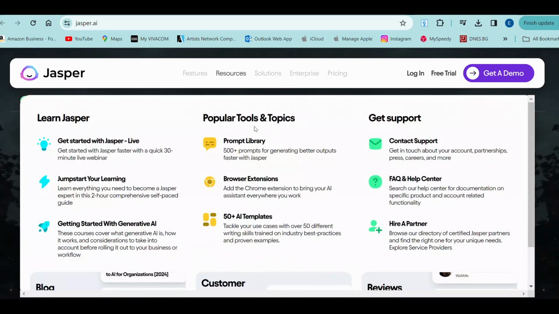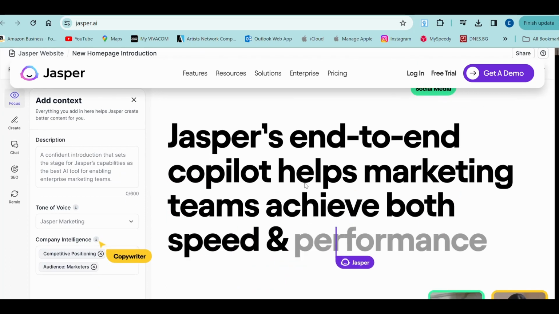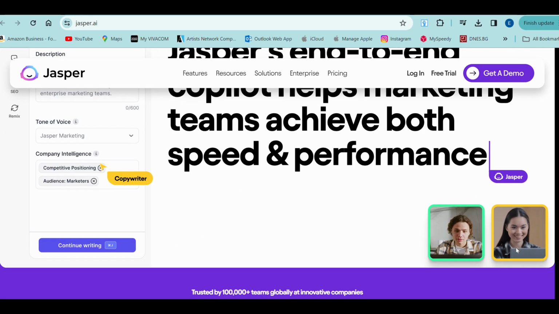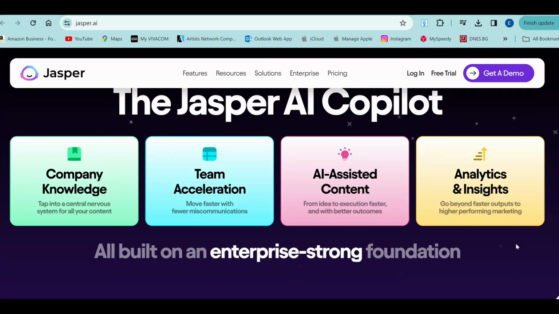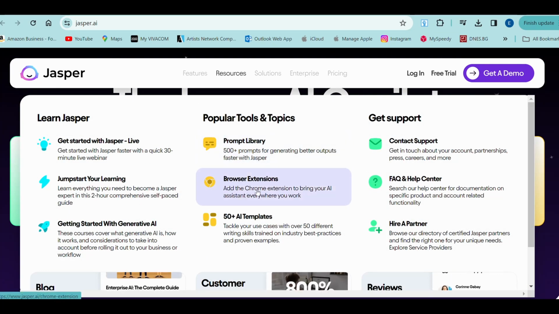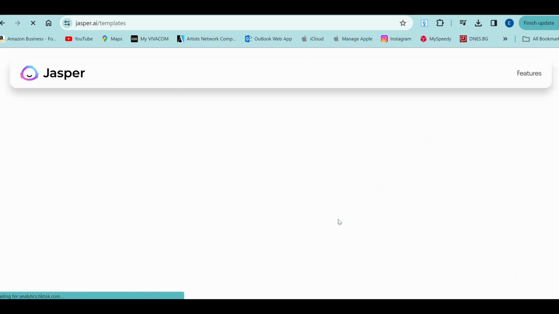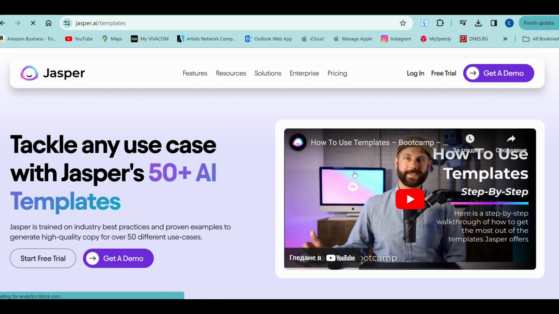Jasper. Jasper.ai is an artificial intelligence platform that helps enterprise marketing teams create, optimize, and publish content faster and better. It offers features such as company knowledge, team acceleration, AI-assisted content, analytics and insights, and interoperability.